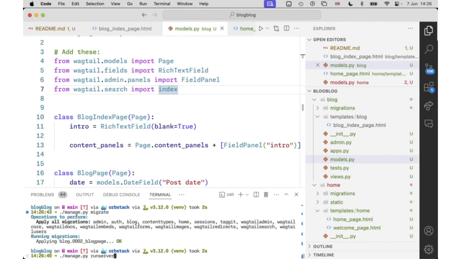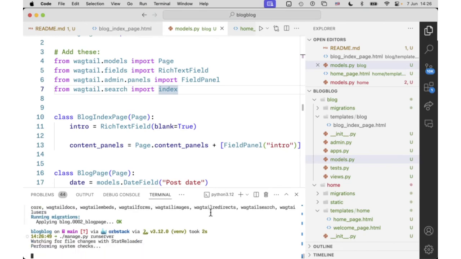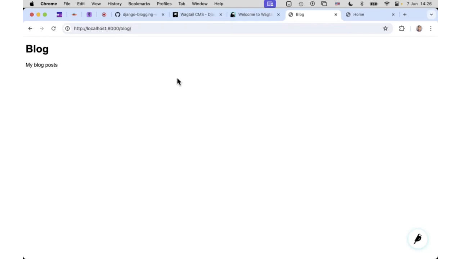And we should have a blog page available in the site. So one thing I haven't shown yet is this little bird in the bottom right.